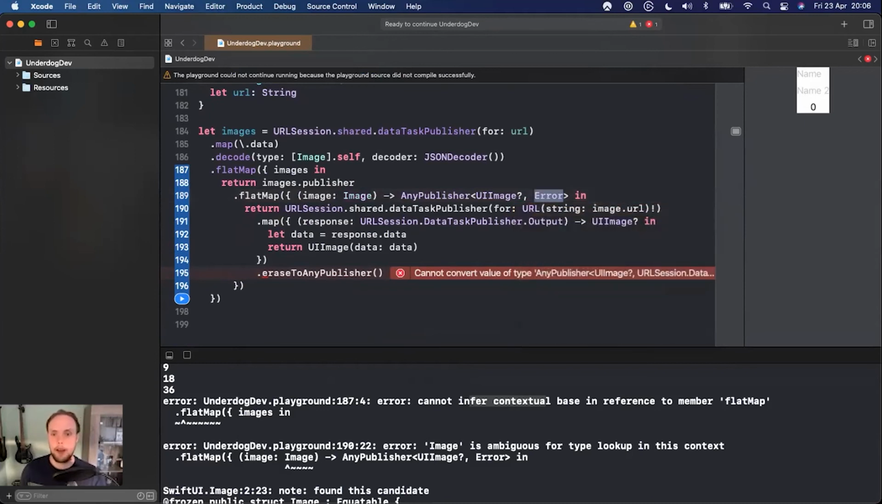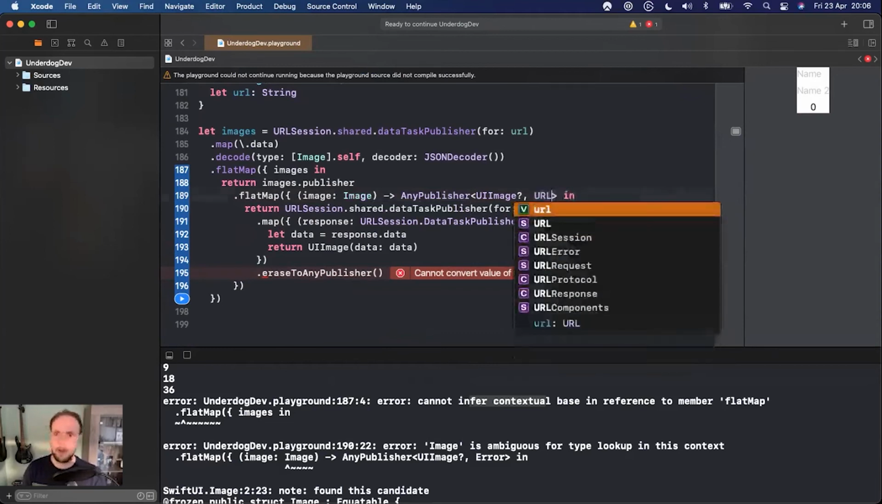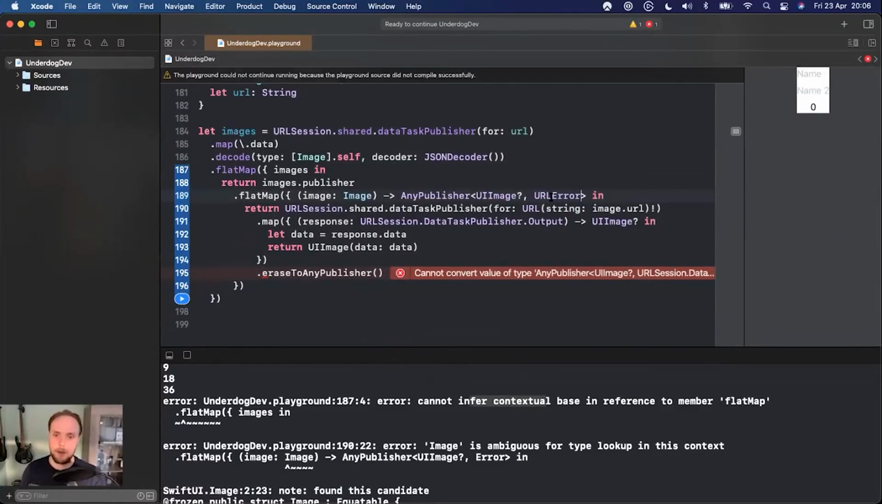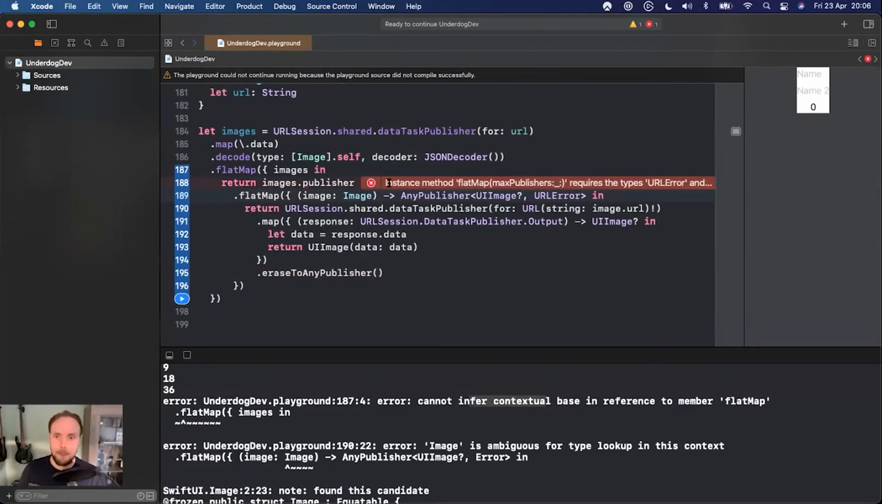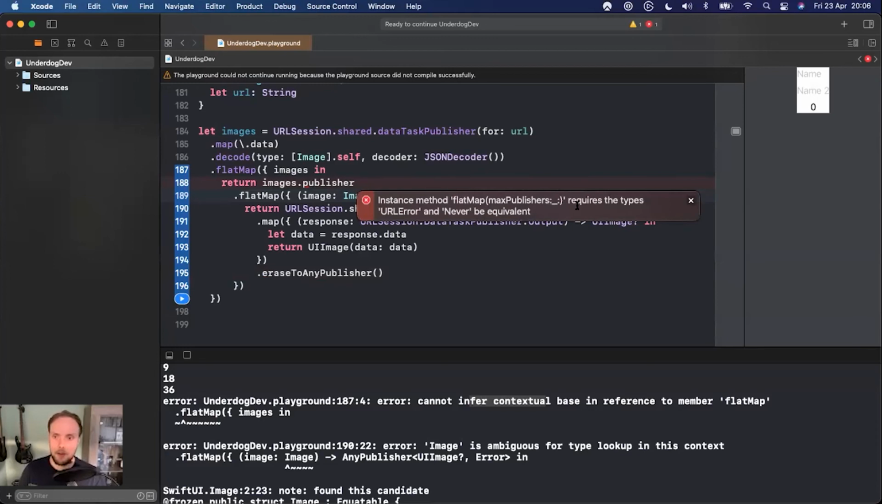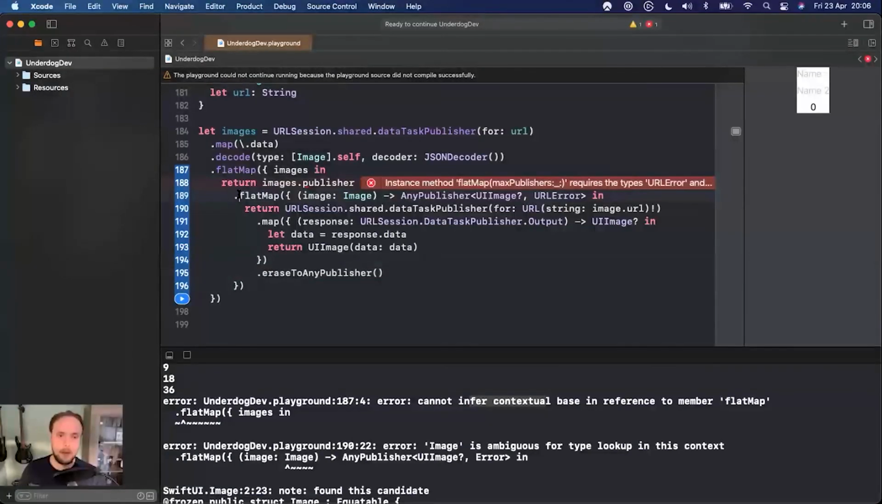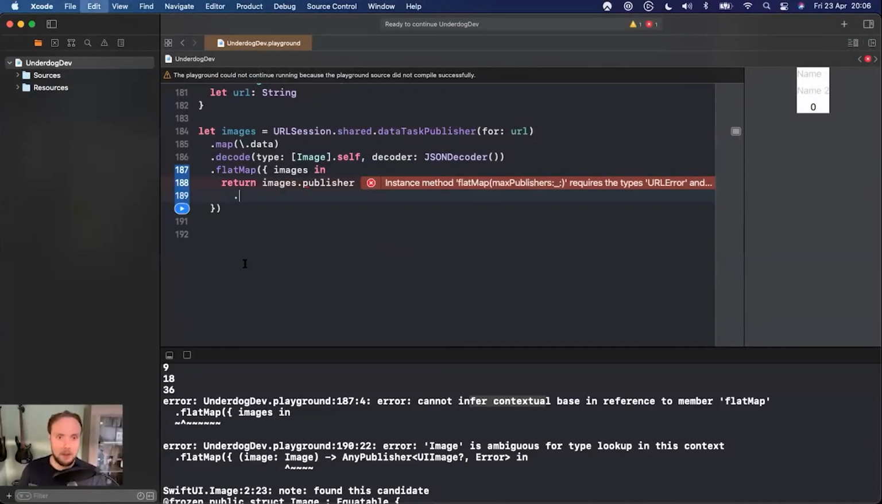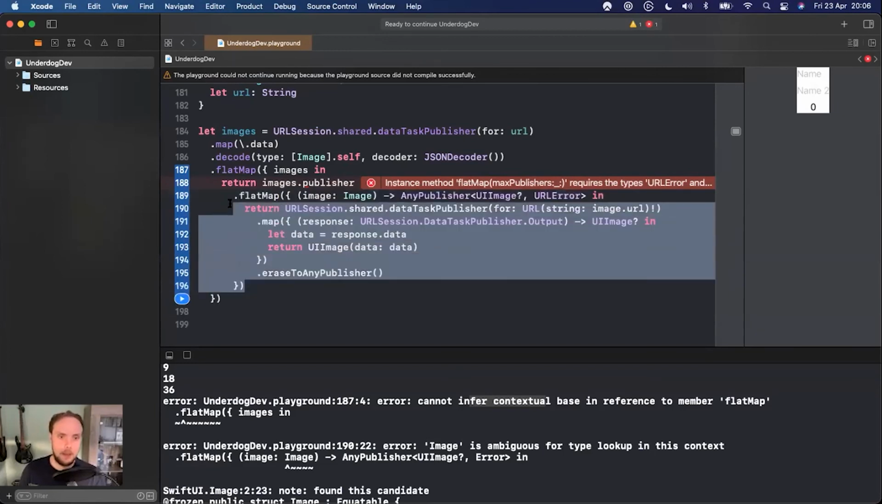So this can be a little bit annoying in Combine when you really need to carefully match all of your failure types, because this publisher right here, the data task publisher, can fail with a URLError, which is not necessarily a Swift error, or it is, but Swift error is less specific. So Swift wants us to be hyper specific here. Okay. Instance method flatMap requires the types URLError and Never be equivalent. Okay, so that was the issue all along.